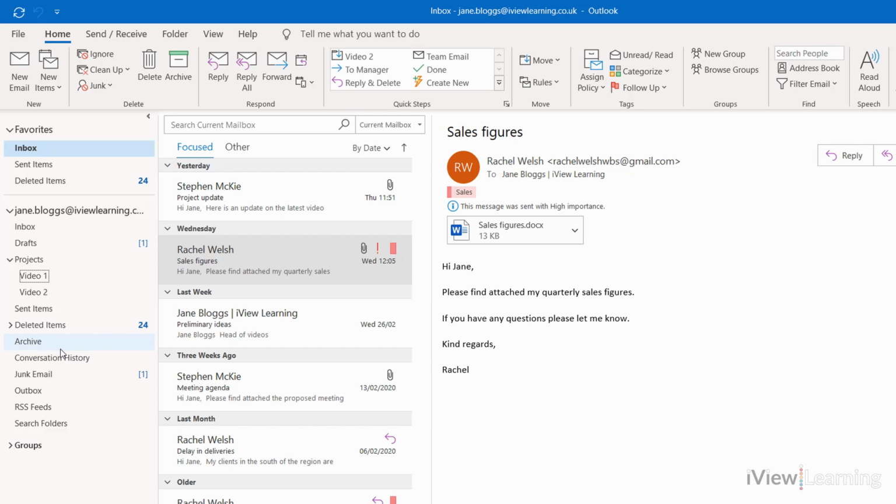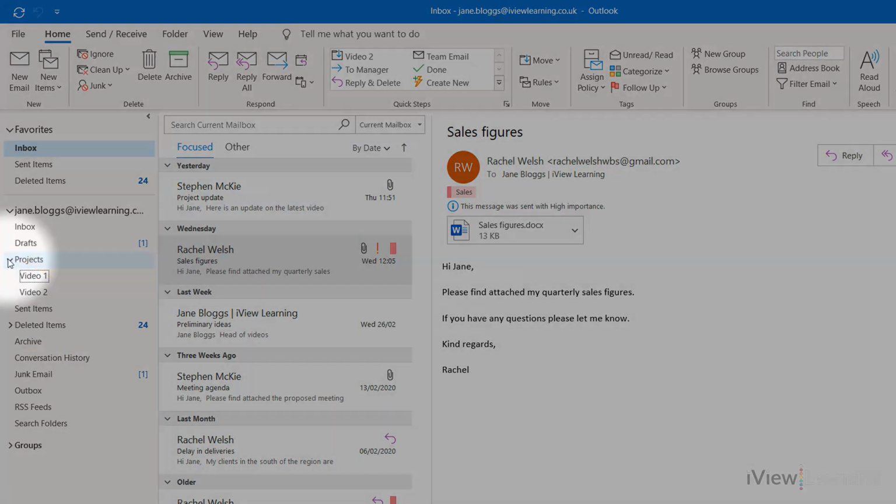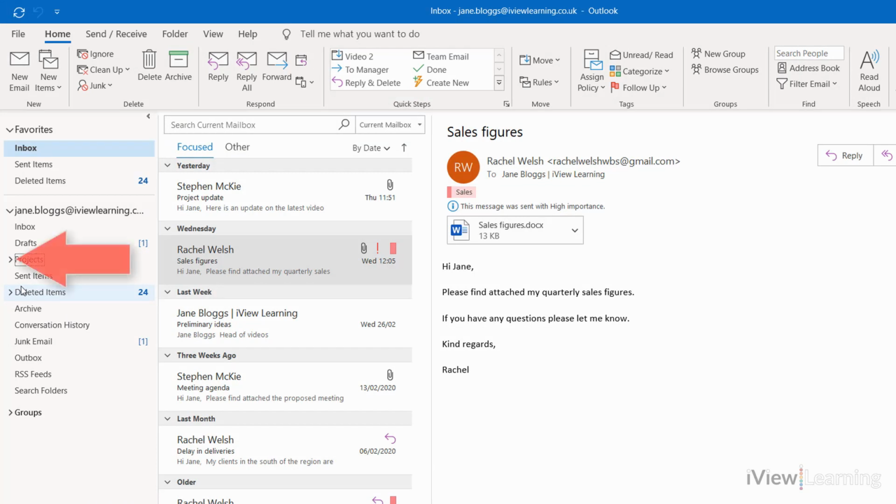Hide the subfolders by clicking the Hide arrow. Reveal the subfolders by clicking the Reveal arrow. You can then drag and drop your emails into these folders.